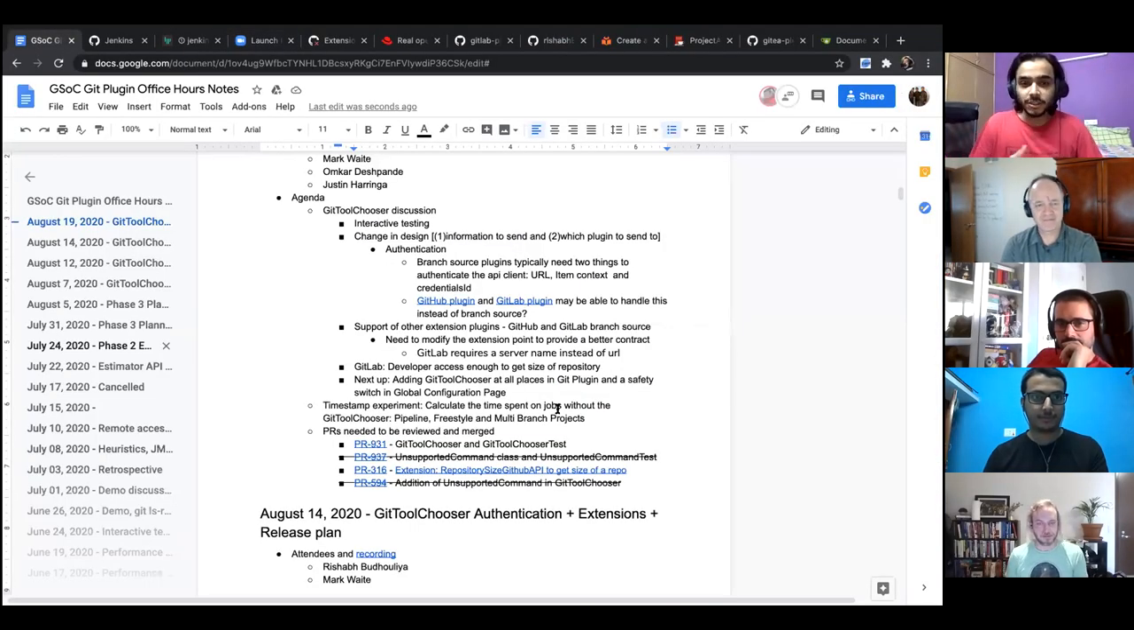Today's agenda, the first and foremost thing is the design discussion for authentication. So we have to discuss two things. The first is, what information do we need to send to other plugins to create an authenticated client connection? And the second is, to which plugins do we send that information to?